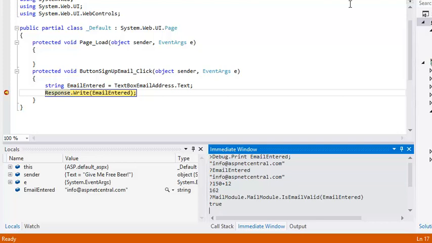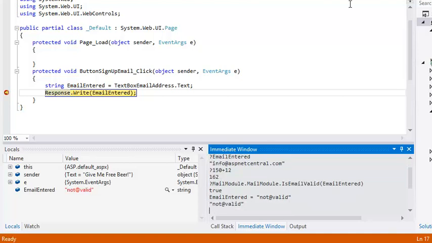As well as displaying values and running commands, the Immediate window is also able to change the values of variables while debugging. Enter the following command: emailEntered = "notatvalid". When you press the Enter key, the value of the emailEntered variable is changed to notatvalid.